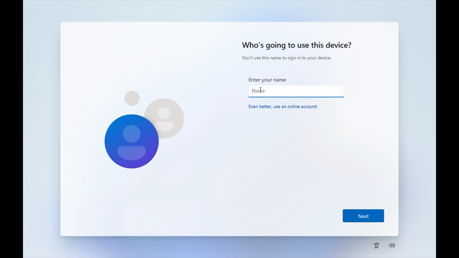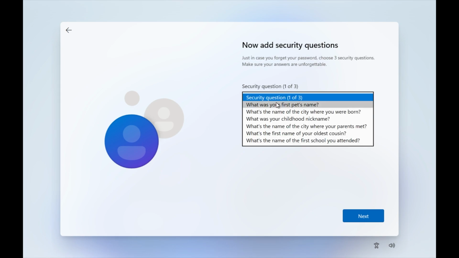Then type in your username and click next. Type in your password and confirm it. Then create some security questions and answer them. Microsoft forces you to do this, so just go ahead and do it, I guess.